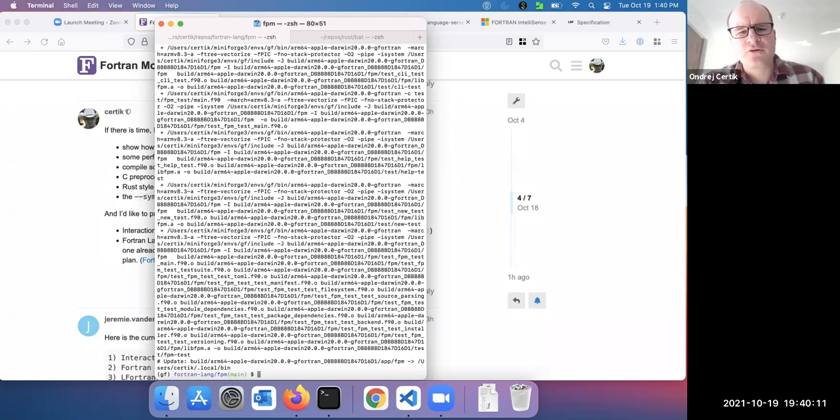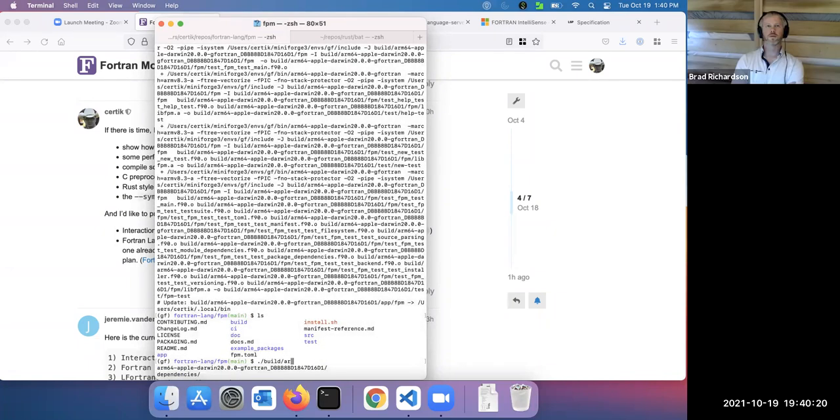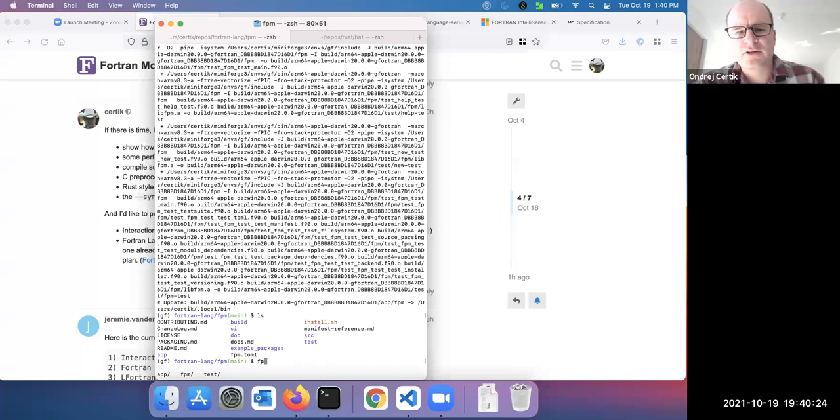I have a question for you guys. How do you put FPM in your path? Do you copy it from the build directory, or how do you do it? I do FPM install. And what does it install? In .local, by default in .local.